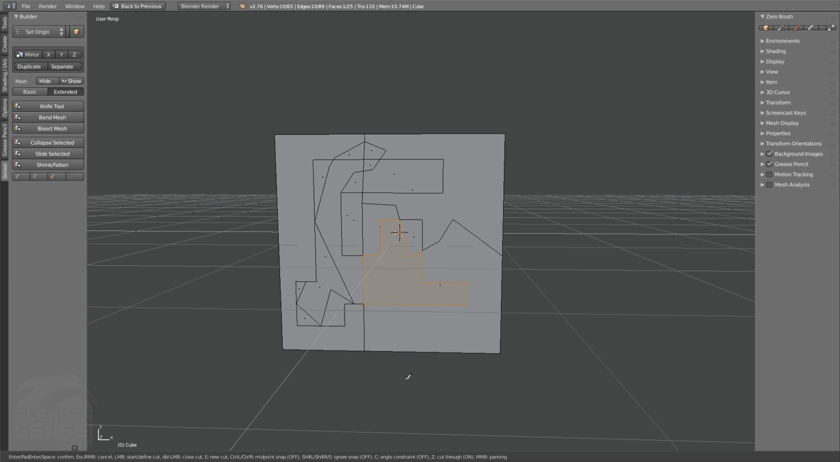So if we press Z, this will turn cut through on. Now everything else we've done up to this point, constraining and controlling and stuff, with those options you actually hold the key. However, with the cut through option, we just tap it once, and then we're kind of in that cut through mode until we tap Z again to turn that off.